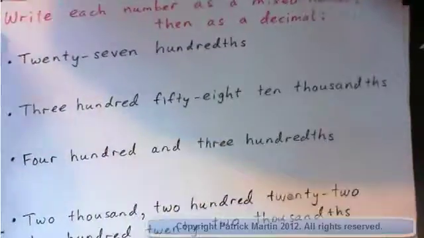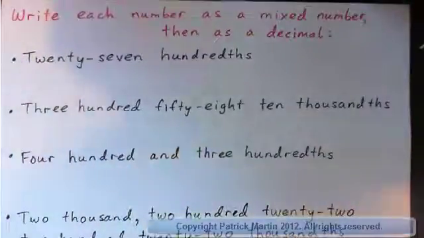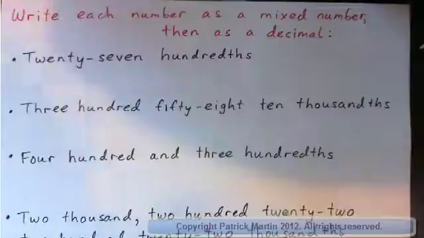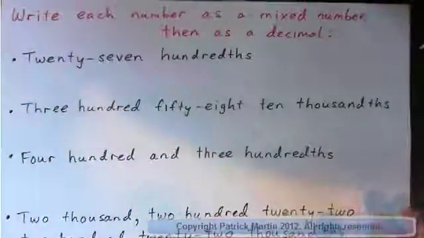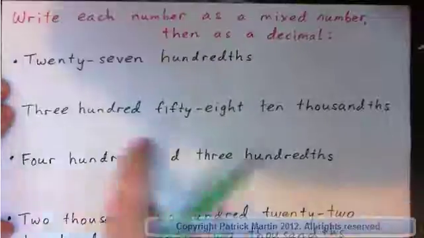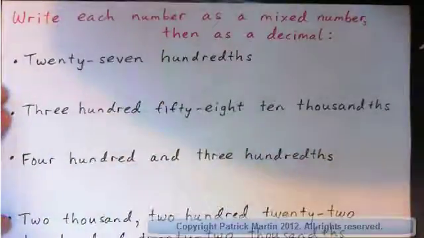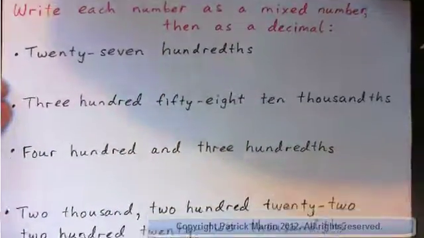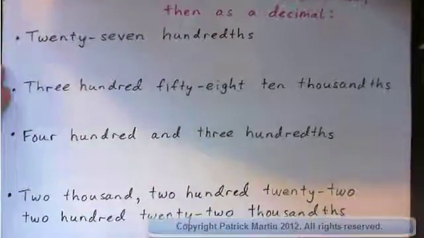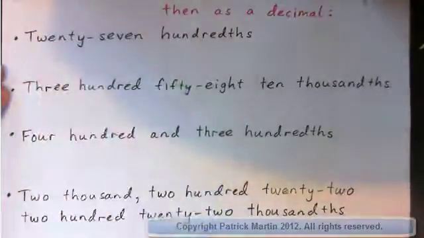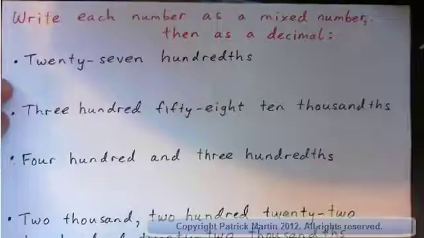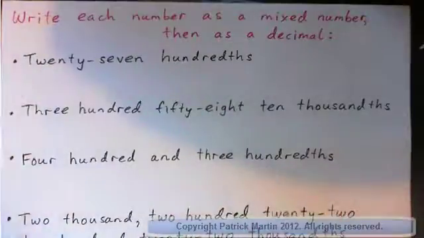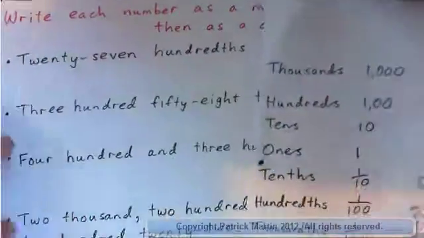So let's do these guys. We're going to write each number as a mixed number and then as a decimal, okay? So 27 hundredths. Go ahead and do this yourself. You can press pause if you need to. 27 hundredths. So we'll just do these 4 problems. 27 hundredths. Okay, well I guess I'll take out my cheat sheet maybe.